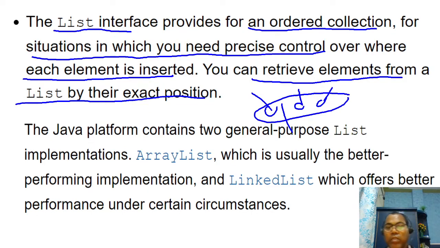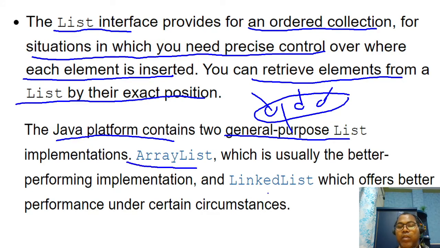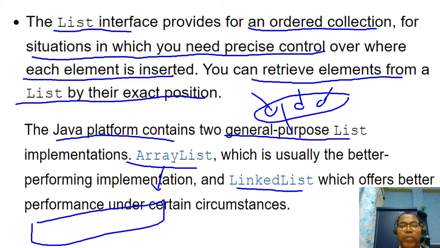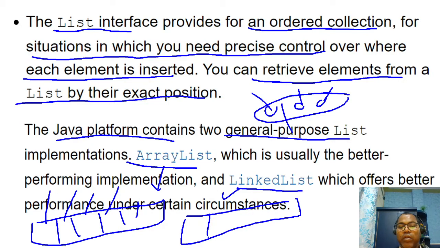Okay. The Java platform contains two general purpose implementations for the list interface. One is ArrayList, and another is LinkedList. ArrayList is just a dynamic array implementation. Just like an array, we have objects at positions that you can set or get, and LinkedList also contains your list of objects, maintaining the insertion order.